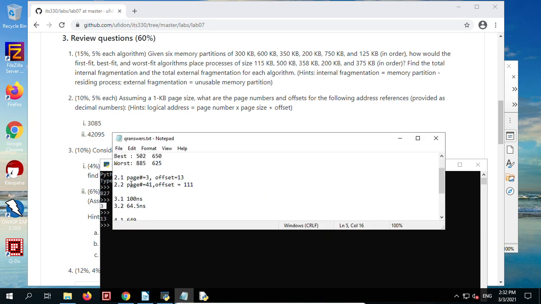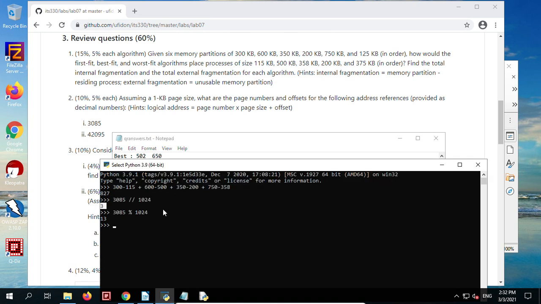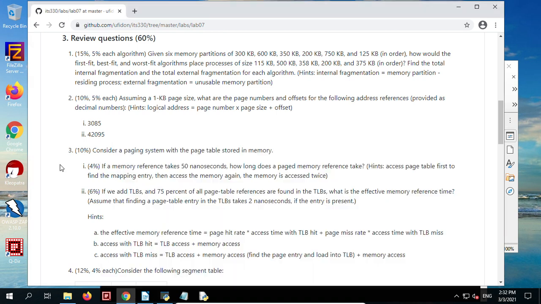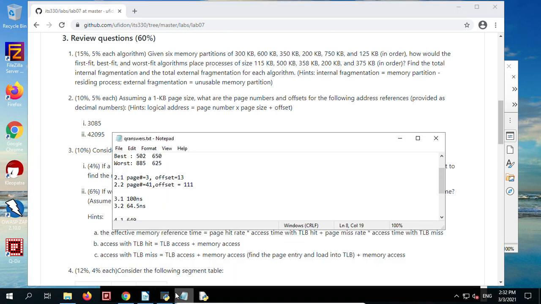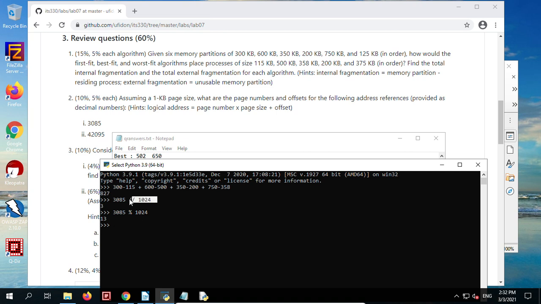Again, you can verify your solution here. Page number, offset, but in your report you need to demonstrate this calculation. You also need to write this formula into your report, right? How do you get the page number? How do you get the offset?